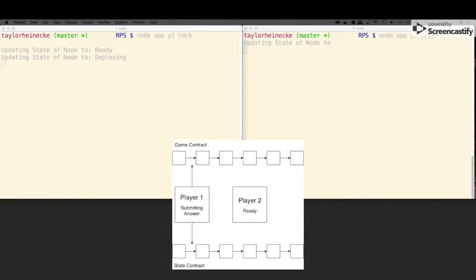When player 1 has confirmation that the game contract has been successfully deployed in the blockchain, it is going to update the state contract to submitting answer. In the submitting answer phase, player 1 is going to submit their throw encoded in a Caesar cipher to the game contract.